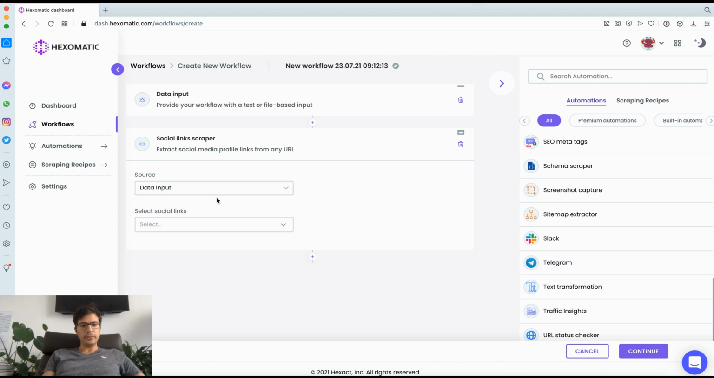This automation will look for, you can select, for example, Facebook, YouTube, Twitter, LinkedIn, Instagram. What this will do for each URL is look for links to either Facebook, YouTube, or whichever social platform you picked.